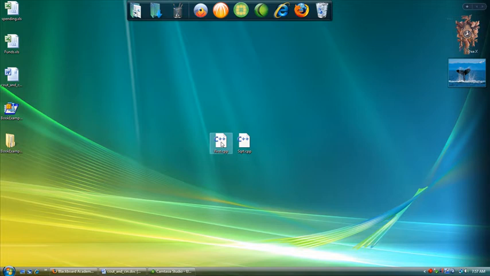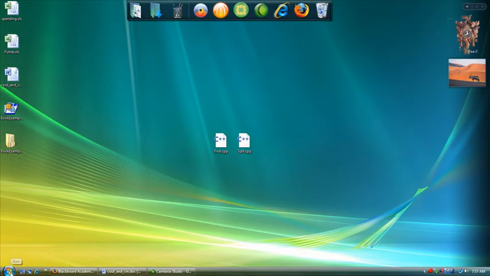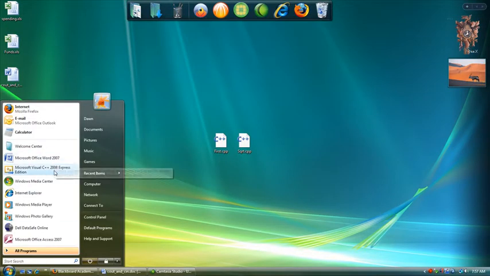Remember what I said. If you just double click one of these code files, yeah, it'll open, but you're not able to run it. You see my run button is grayed out. So what we have to do is, once again, begin a new project here.